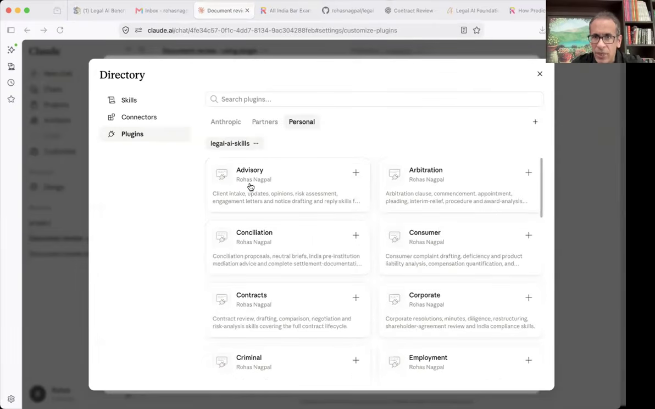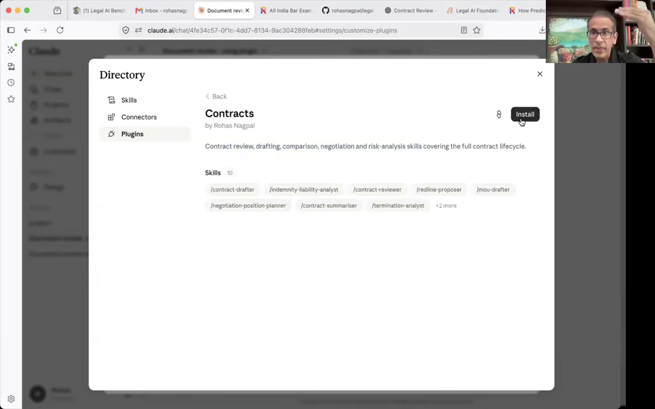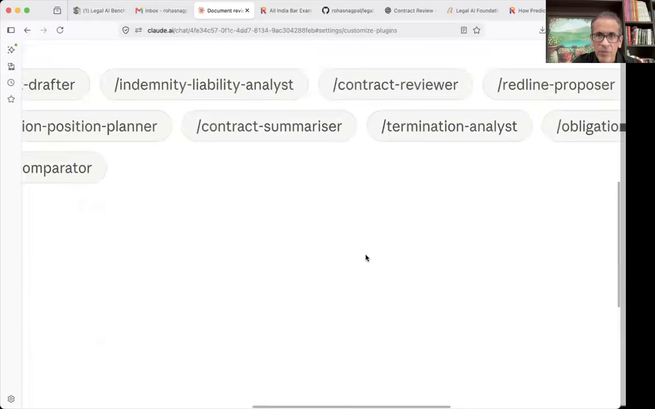Now, one is called advisory, arbitration, conciliation, consumer contracts. Let me go into the contract since that's the one that we were using right now. So what this contract one does is it reviews, drafts, compares, negotiates, and does risk analysis. You just click on the word install. Inside this, you can see that it has got these skills. I hope this is clearly visible to you.